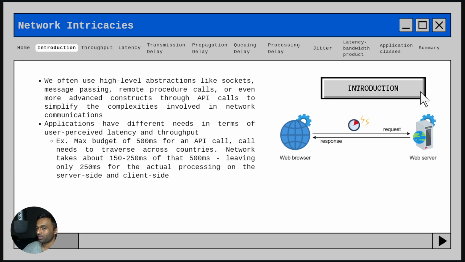For example, say we have a max budget of 500 milliseconds for an API call. A call needs to traverse across countries. The network takes about 150 to 250 milliseconds of that 500 milliseconds, leaving only 250 milliseconds for the actual processing on the server side and the client side.